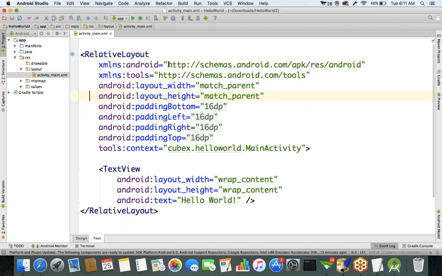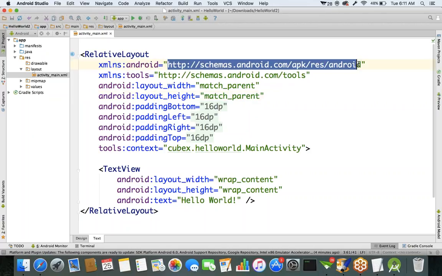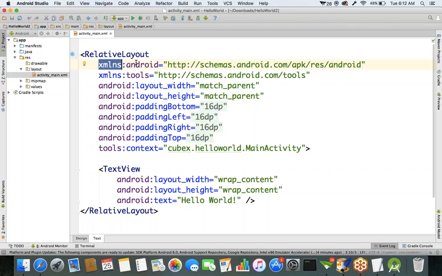This is the XSD location. Meaning, in this URL you can find the XSD. In this XSD file, the rules are defined about all these attributes. What is this width, and what is this height? The rules are defined in this XSD.